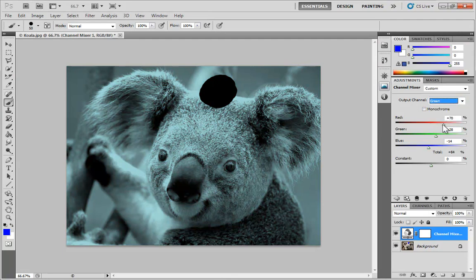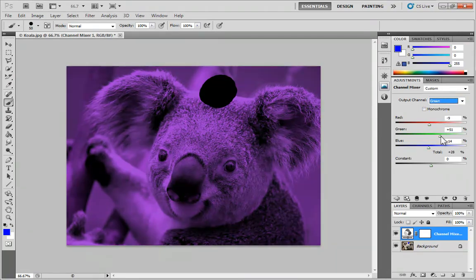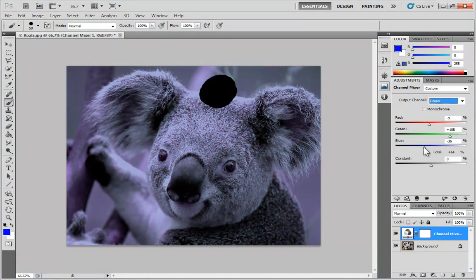So we can go to, say, the green channel, and start messing around with colors and start getting some really off-the-wall results. So you notice we've got a purple tree and our koala's turning green. Maybe go over to the blue channel and pull its red down. So we can start off by pushing everything over to monochrome and then play with our sliders and get some quote-unquote creative results. So that's a quick look at the channel mixer adjustment layer.